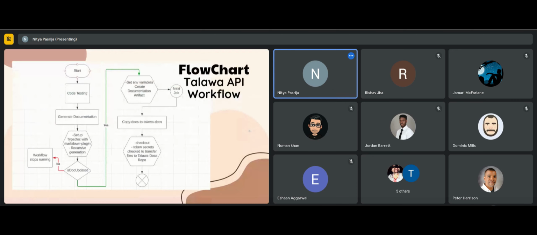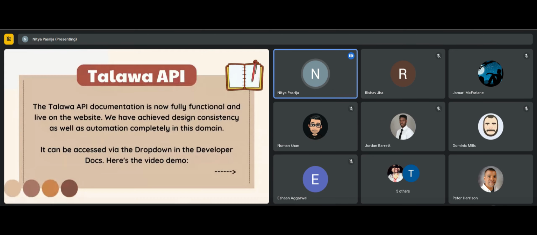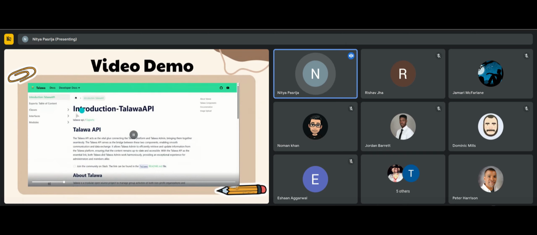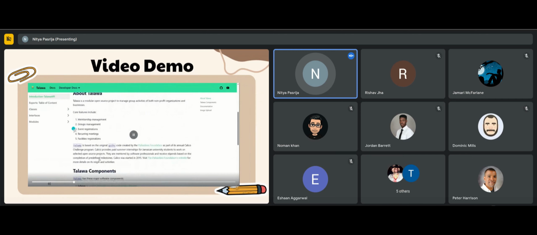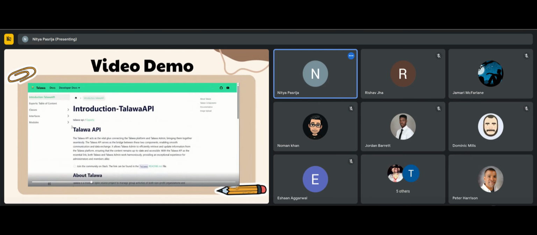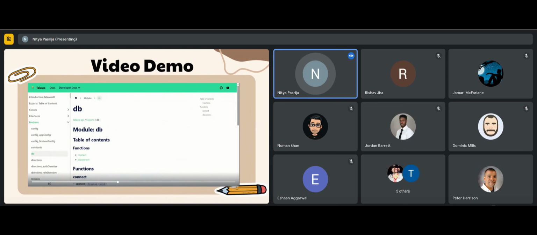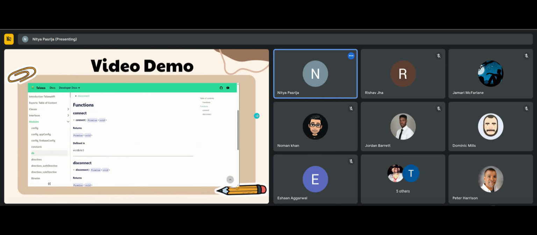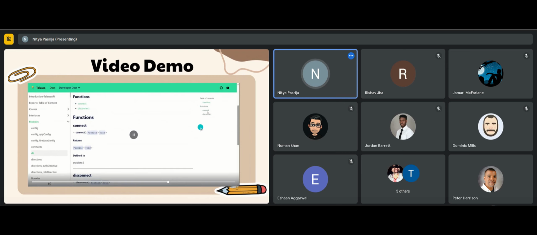This was the Lava API workflow, and we are successfully live with the Lava API documentation. So if you go to the website, and this is the live website, we have the Lava API, and this is all the documentation that is coming through automation workflows. So the designing and the implementation and everything here is completely done. We can jump along these links as well.